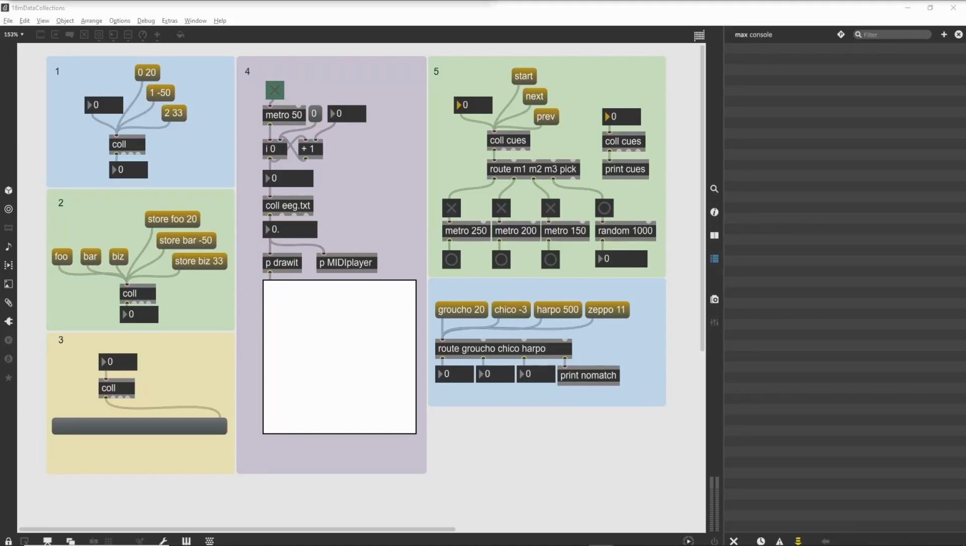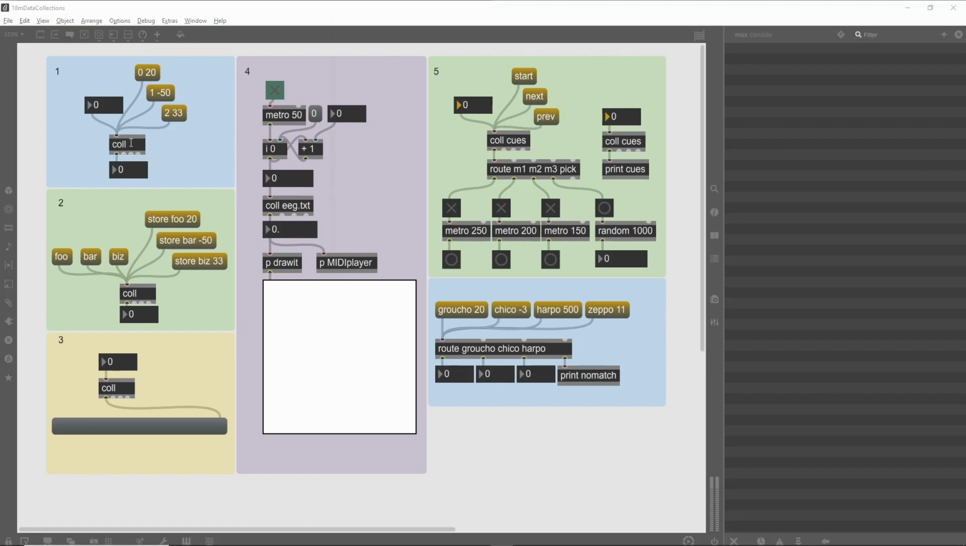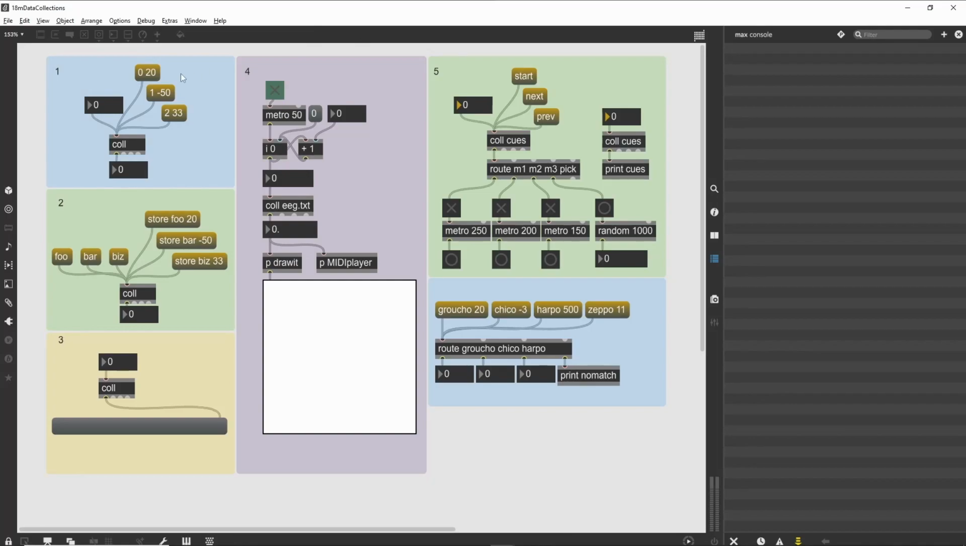Tutorial 18. Data Collections Introduction. This tutorial covers two of the most useful objects in the Max world, coll and root. The coll object allows for the indexed collection of data. You can think of it as a small and fast database for message data.